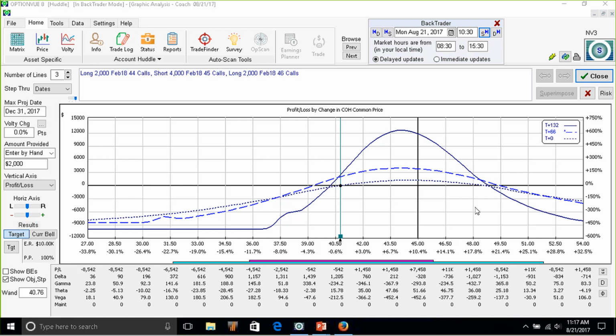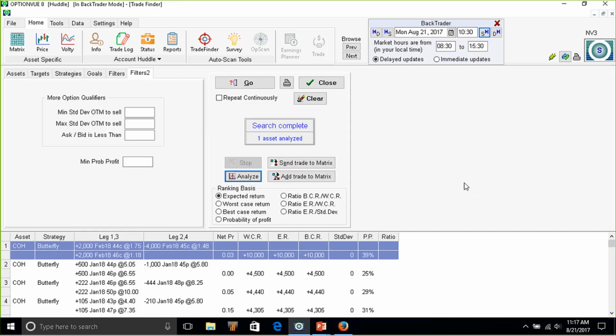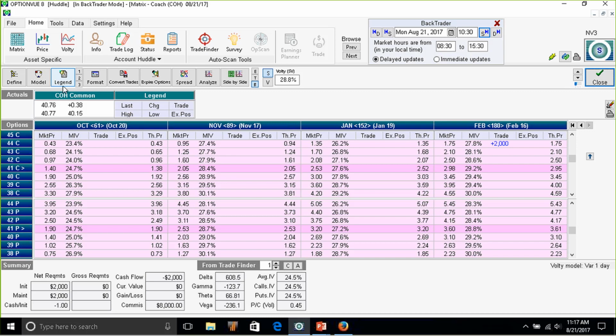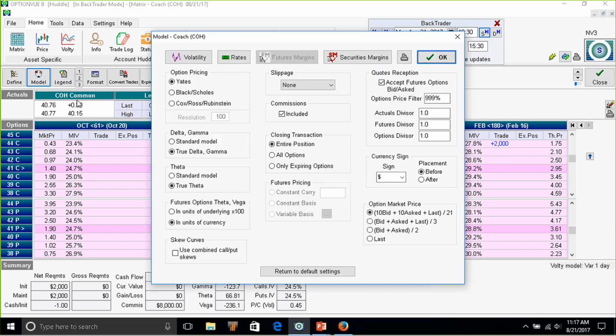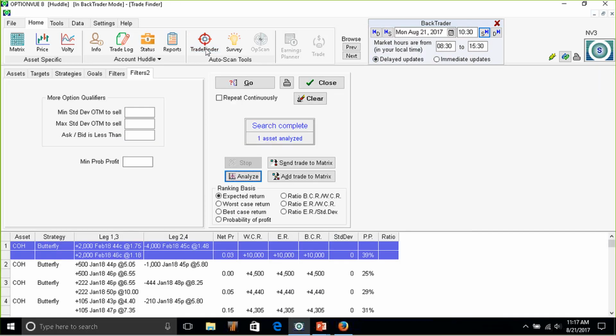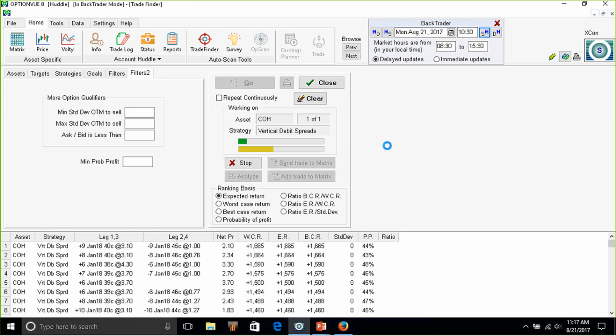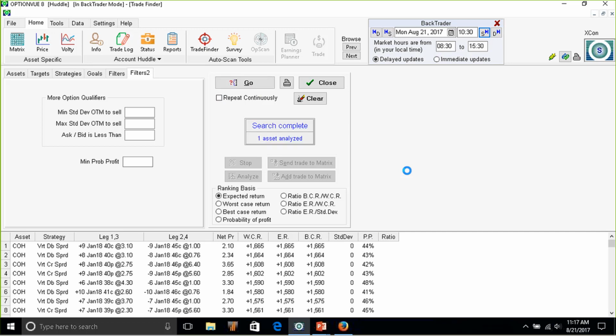Now, let's go ahead and throw in some slippage here. Okay? Let's go to Matrix and watch what happens. If we add in a little bit of slippage here, even small, let's just see what happens when we run Trade Finder again. 2,000, 4,000. So if it throws in a little slippage, let's just see if it comes up with the same trade. If the spreads are really tight, then it should be very similar.